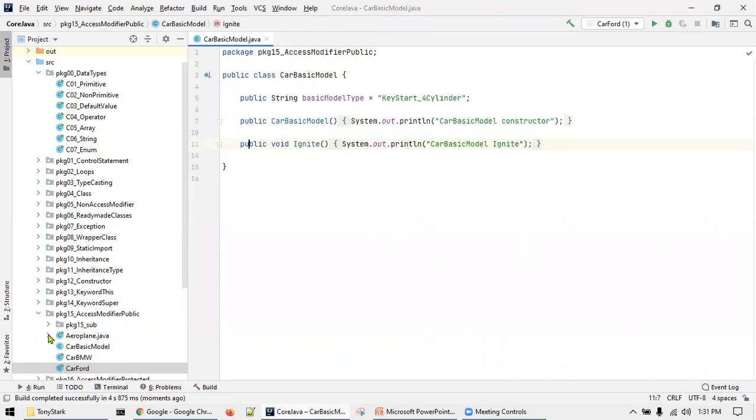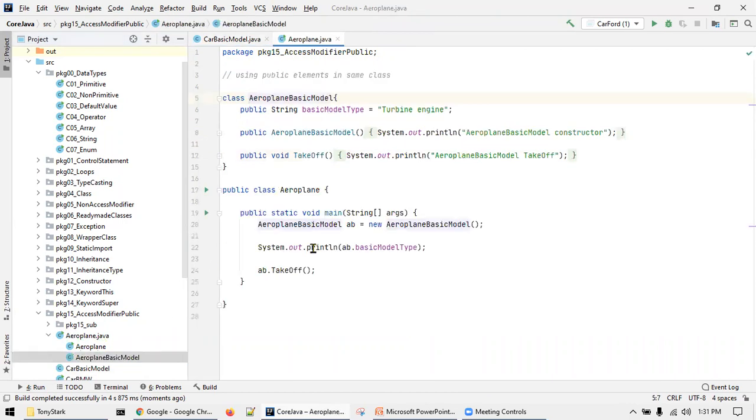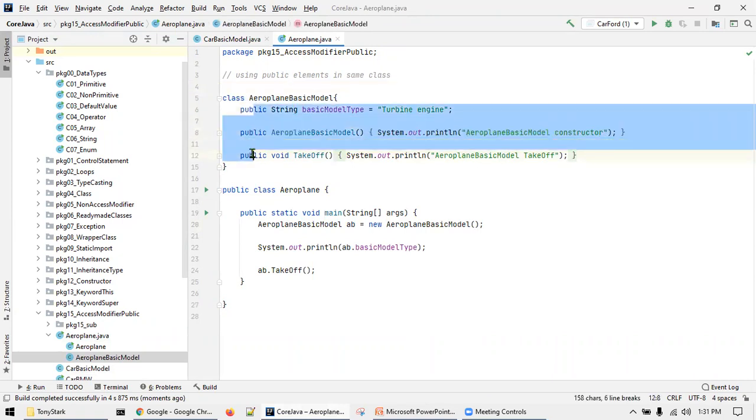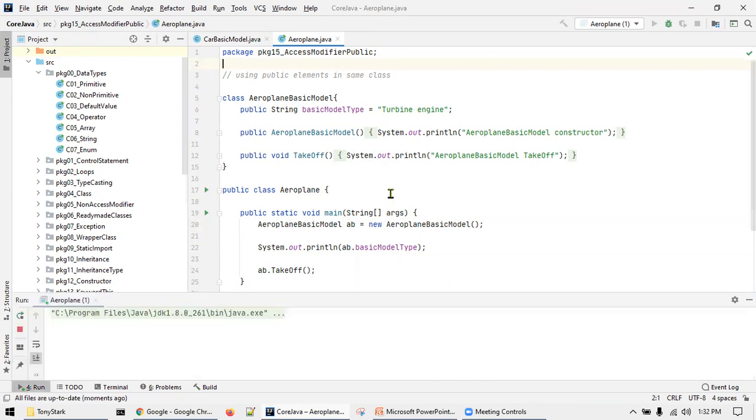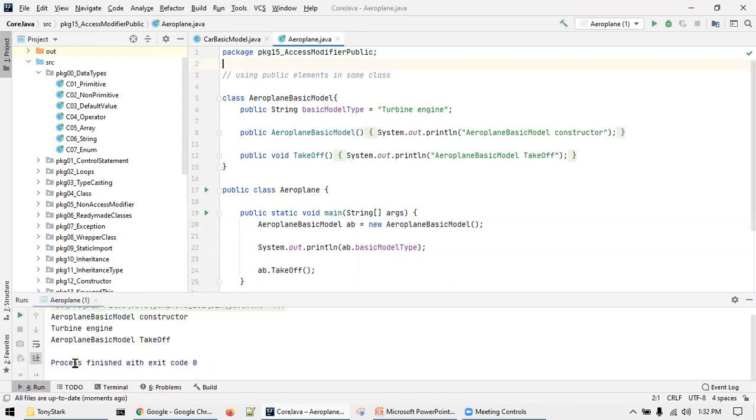Now let us see this one, the aeroplane example. There is a file called aeroplane.java, and here if you see there are two classes. This is basically the main class and this is the inner class or subclass. So this is using public elements in the same class. What I'm doing is using the public elements of this subclass in this main class. So this is allowed. I can create an object and I can refer to the variables and I can call the methods. Let's just run it to confirm the same understanding. Okay, it is allowing us to do that.